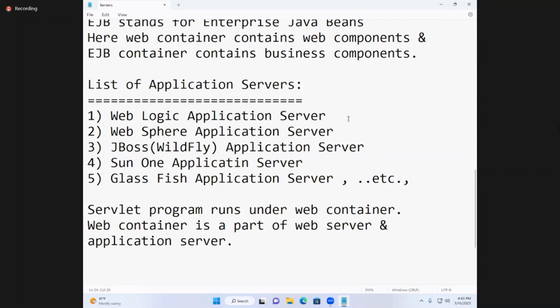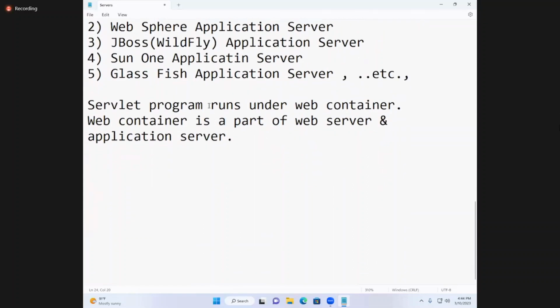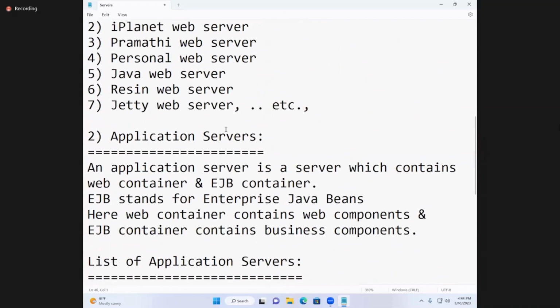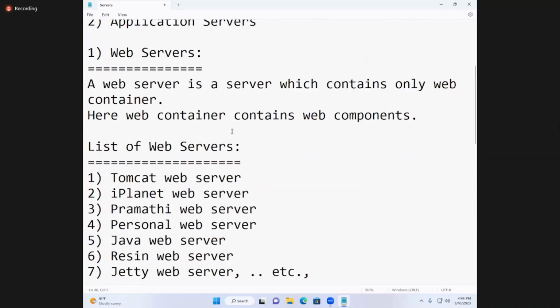After that, Windows administration. Next, WebLogic administration. That route is different. Okay. So what we are going to do: without a server, we cannot run the program. That is the reason we are going to use a server. But that server administration, no need to learn. Now, a servlet program runs under a web container. A web container is available in a web server and an application server. Now, any one server is required.